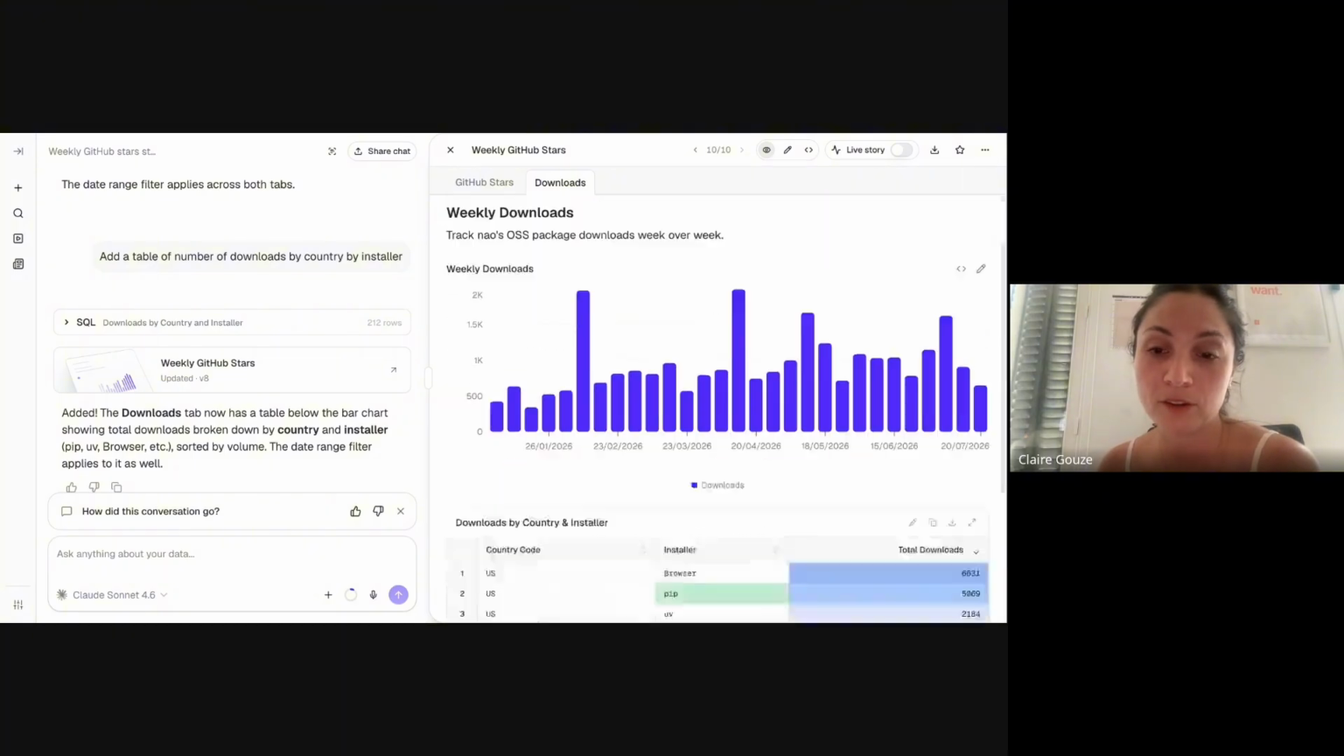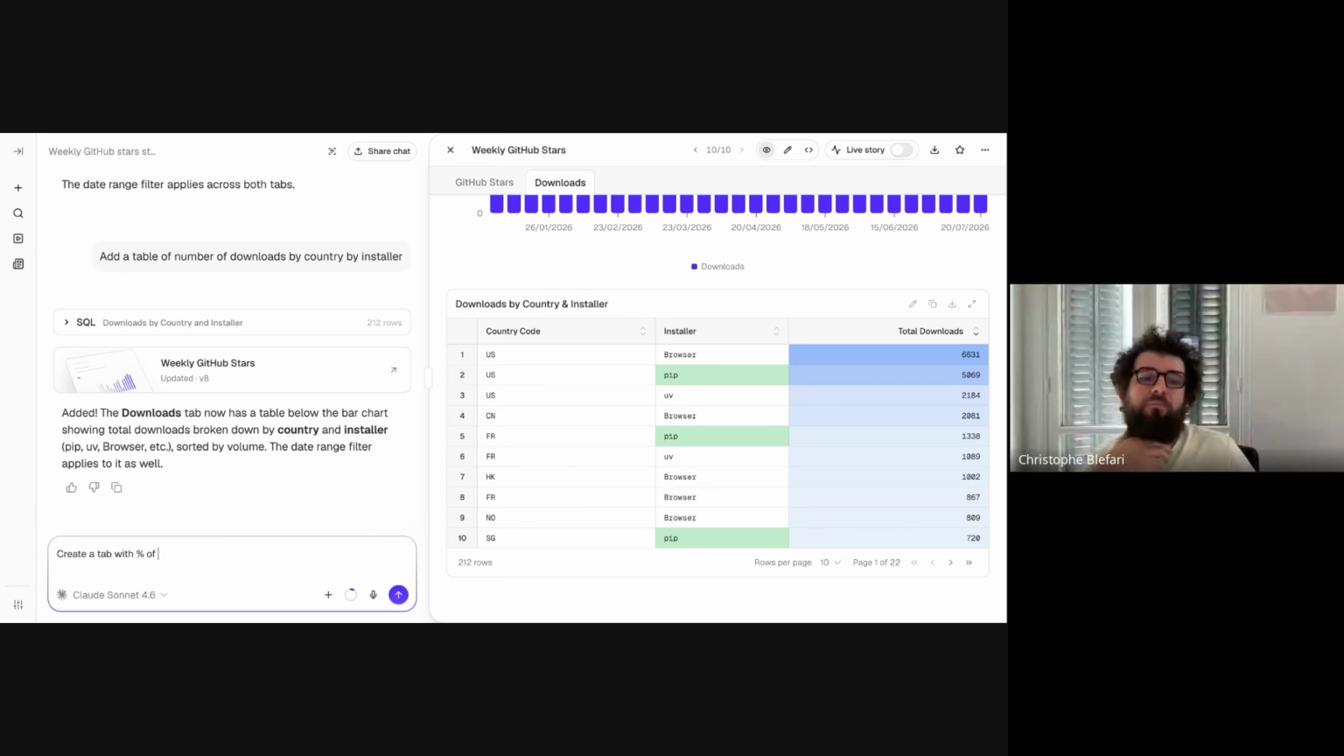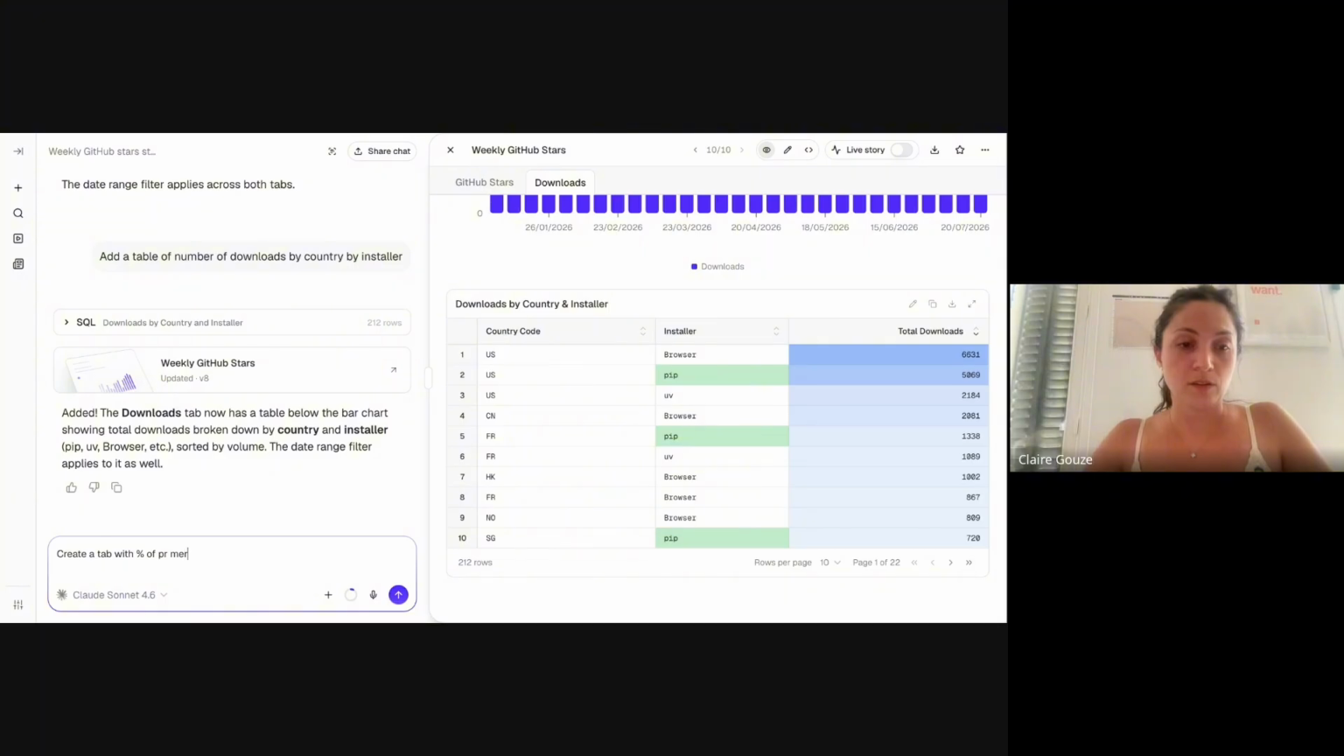Maybe another thing that we have added is new chart types. So now you can do donut charts. Maybe I'm not going to show that one. That's basically a pie with a hole in it. But yeah, you can do that. And another thing that we have done is on the stacked chart. So as I create a tab with percentage of pyramid by internal versus external contributors.